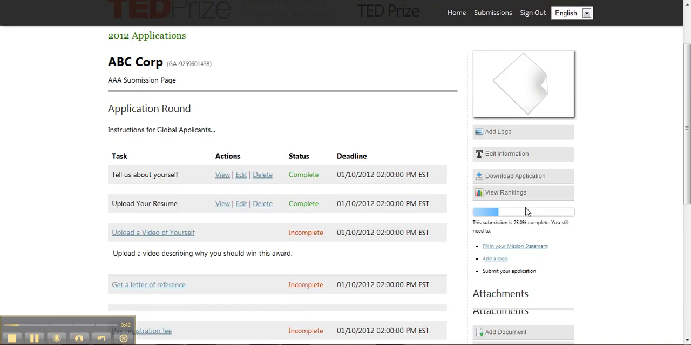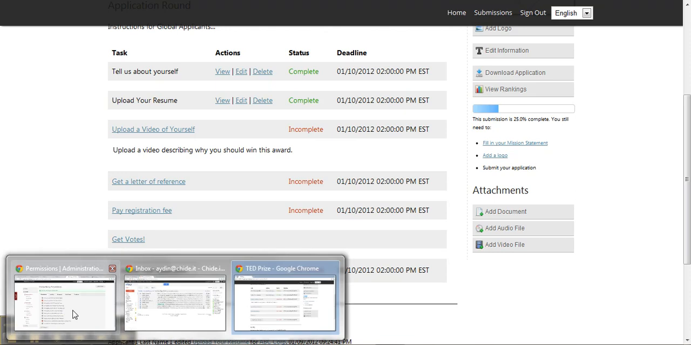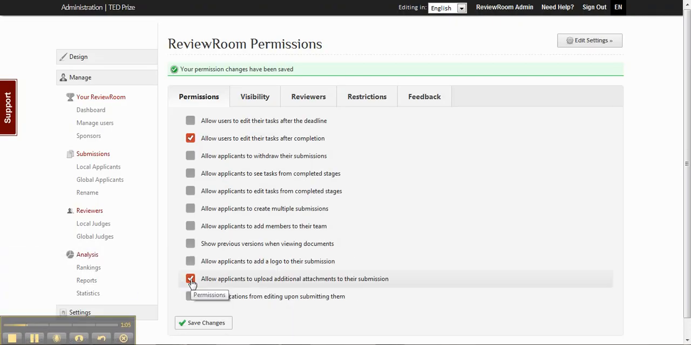If you scroll to the right, essentially all applicants by default are allowed to add additional attachments to their applications, which means that if there's some more information that they feel that they should share with you outside of the regular things that you've specified that you need from them, they can do that through the attachments section. Of course, you can disable that as well. Mostly everything in Review Room can be enabled or disabled. Let me uncheck that as well.